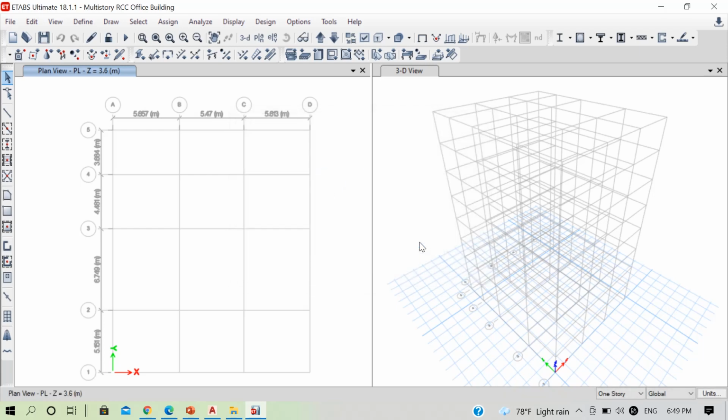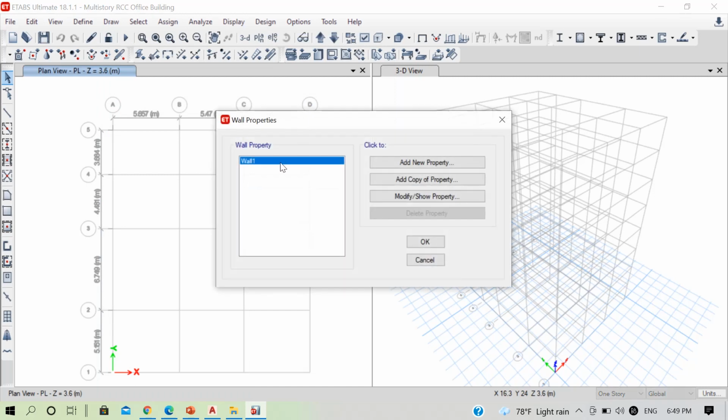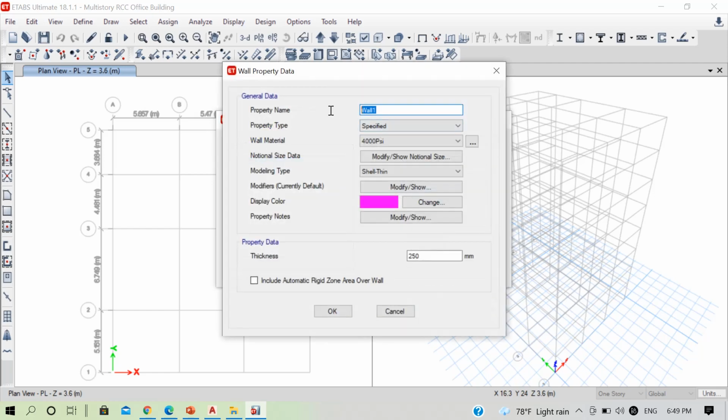Remember, I am going a bit fast in this series because I am expecting that those who are watching this series will be used to basic modeling features, basic analysis and design features in ETABS. The assumption is that those who are watching this series are already acquainted with the basic procedures of modeling, analysis and design in ETABS. So let's continue. I will go to define again, section properties and wall sections. In wall sections, let me modify this wall 1 property here. I will specify this as first basement wall. Basement wall.